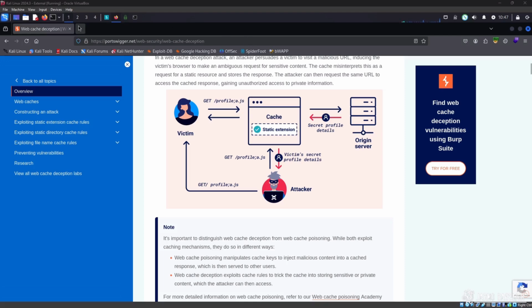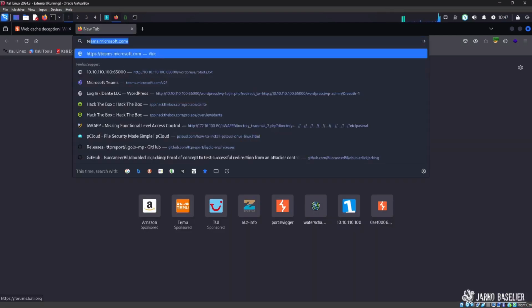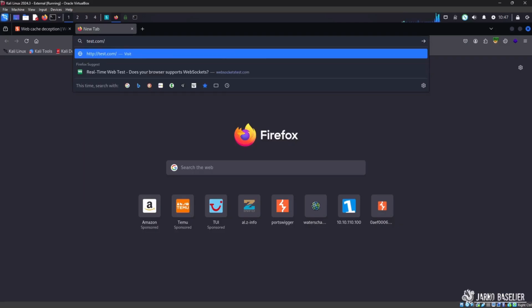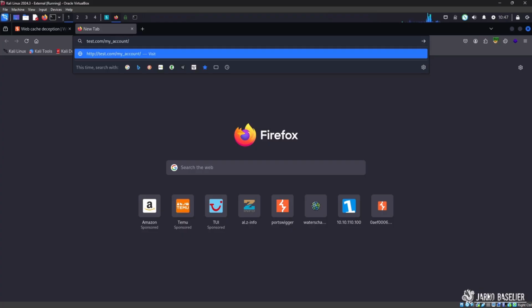Let's say that we have a website, test.com, and there is a personal page called my account. Then the attacker might add something like test.css, and when it appends this test.css, the origin server will probably remove this and return the content of my account, but the caching mechanism will store it as test.css, and so the attacker can request this URL and get the personal data.